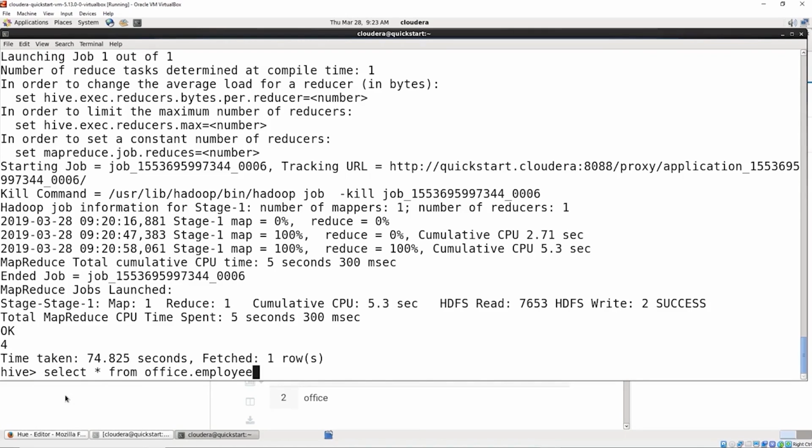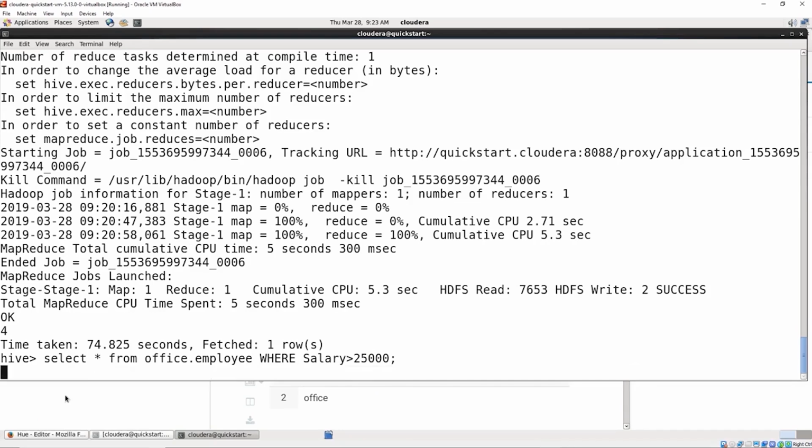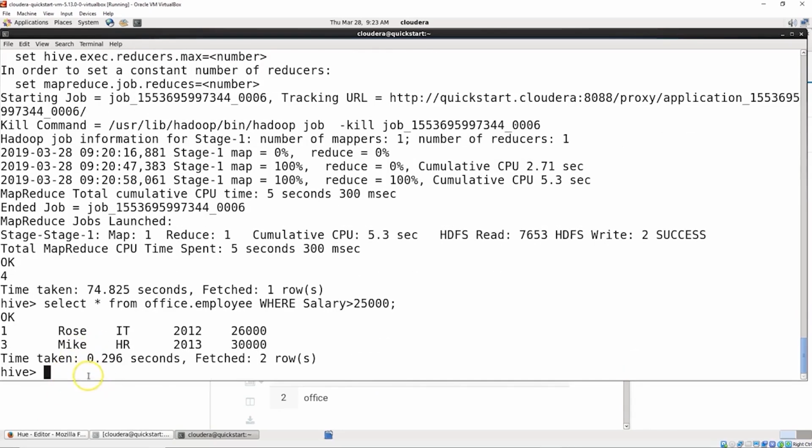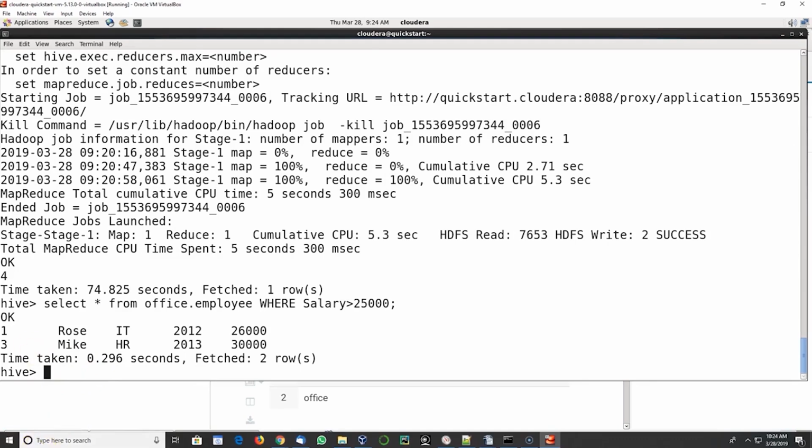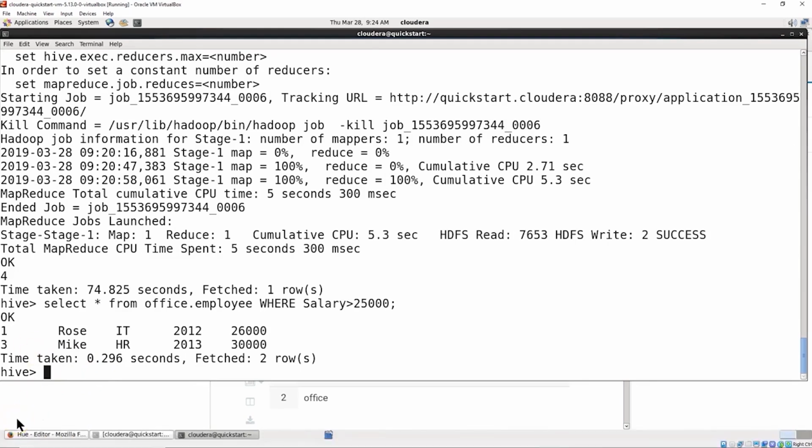So from Office employee, and then the command where creates a subset. And in this case, we want to know where the salary is greater than 25,000. There we go. And of course we end with our semicolon. And if we run this query, you can see it pops up, and there's our salaries, the people, top earners. We have Rose in IT and Mike in HR. Kudos to them. Of course they're fictional. We don't actually have a Rose and a Mike in those positions, or maybe we do.